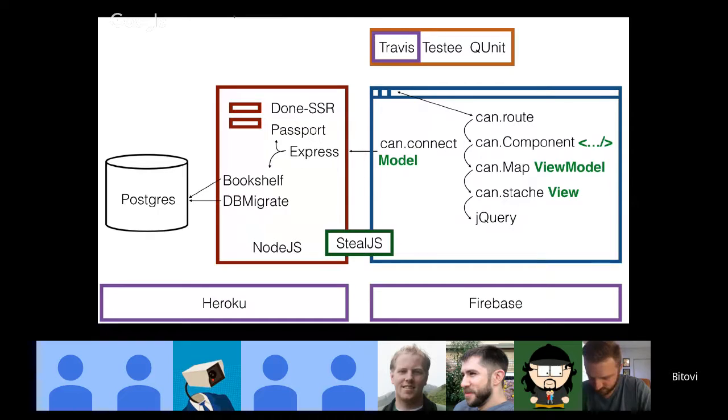And then for testing, our test assertion library is QUnit. We use Testee as a test runner, which is kind of like Karma. It runs all of our assertions and tests that are written in QUnit. And then Travis is what we use as our continuous integration system that detects whenever we push something to GitHub and will automatically run all of the tests.